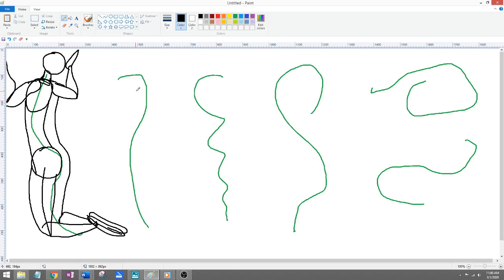Okay, so for this one, the next one, how can I do this one right here? Let's see. So there's the shoulder. There's the head. And so that will be our hip area. And this will be the feet. Okay, so let's try this out here.